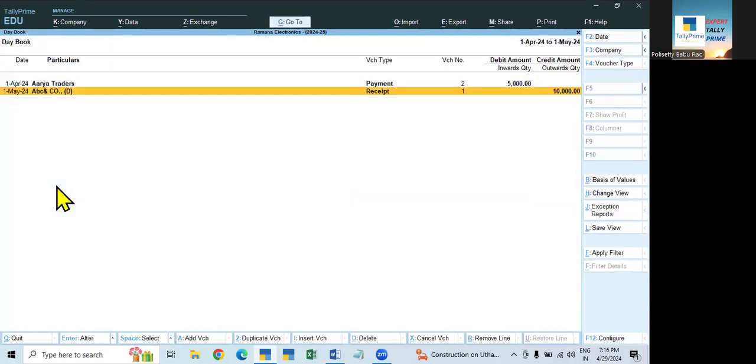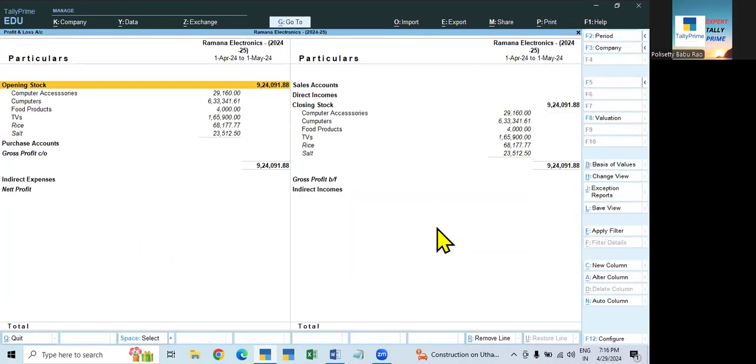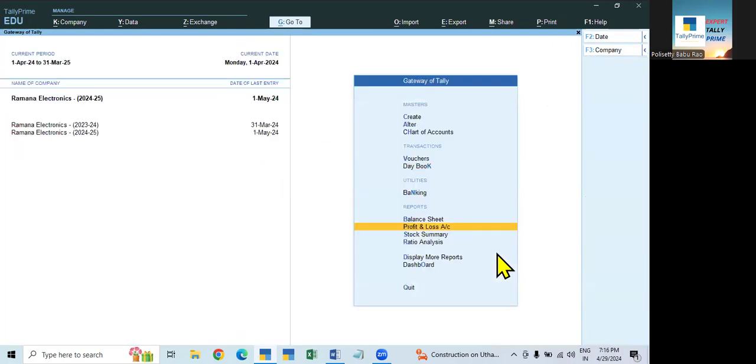So in the profit and loss, if you make any purchase or sales when you are continuing from 23-24, then the purchase and sales will affect the profit and loss account. Here only opening and closing stock. If you make any purchase or sales, it will affect that.